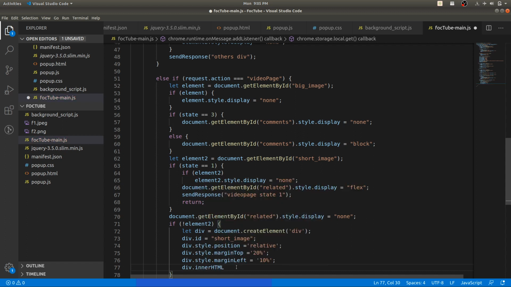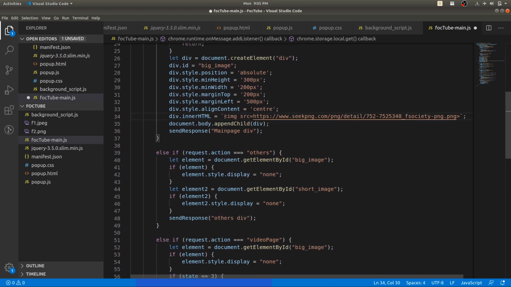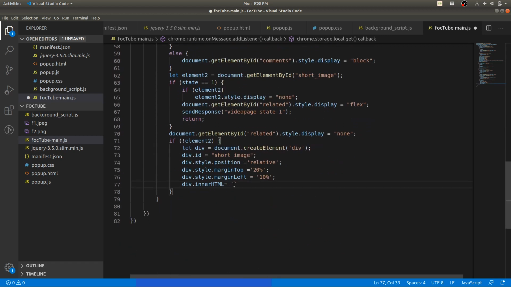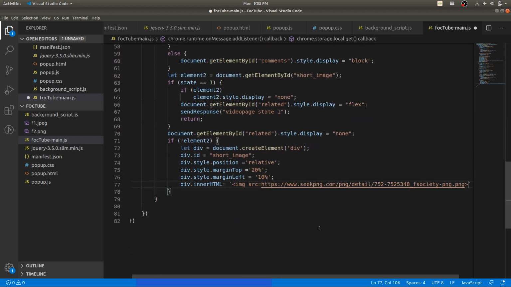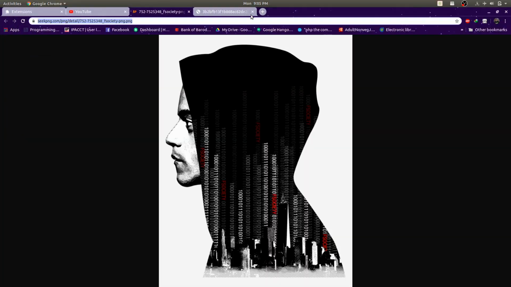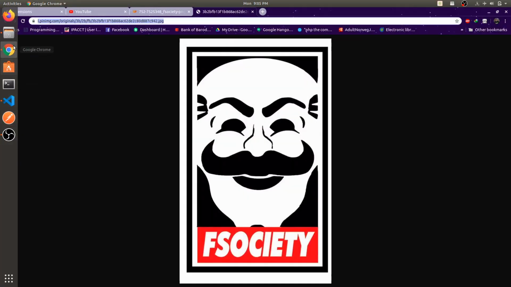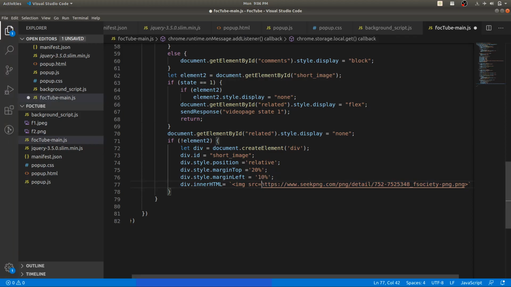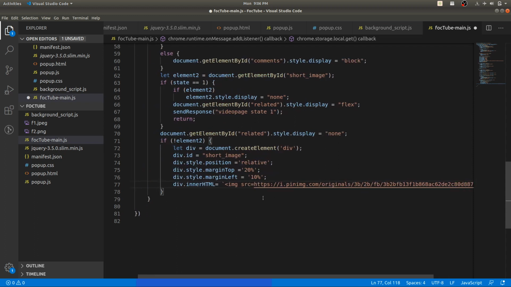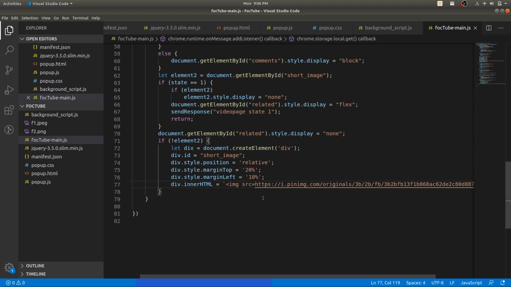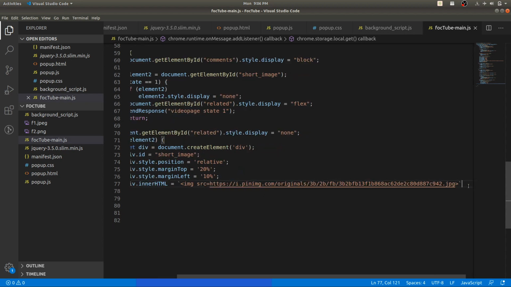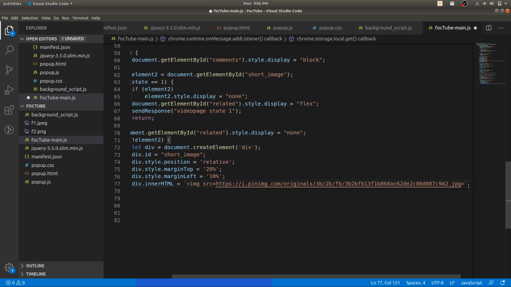Now what will you do? You will add inner HTML. So similarly like before, we will be having an image, okay, so let's copy that here. We will be changing the URL of that image because we are using this image, so we will be pasting that image URL, okay.